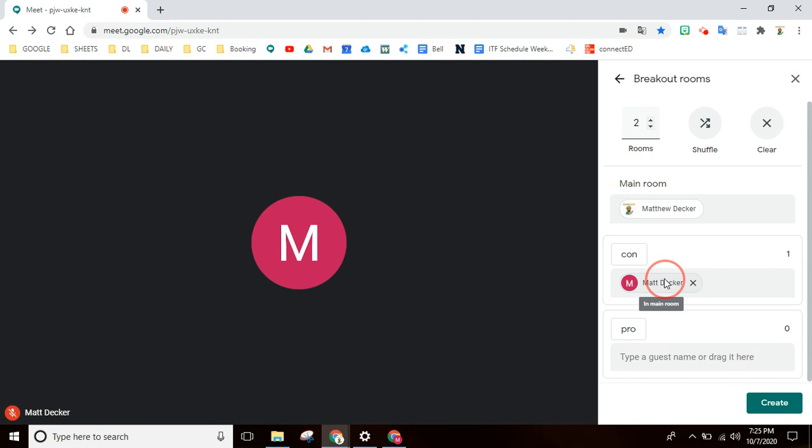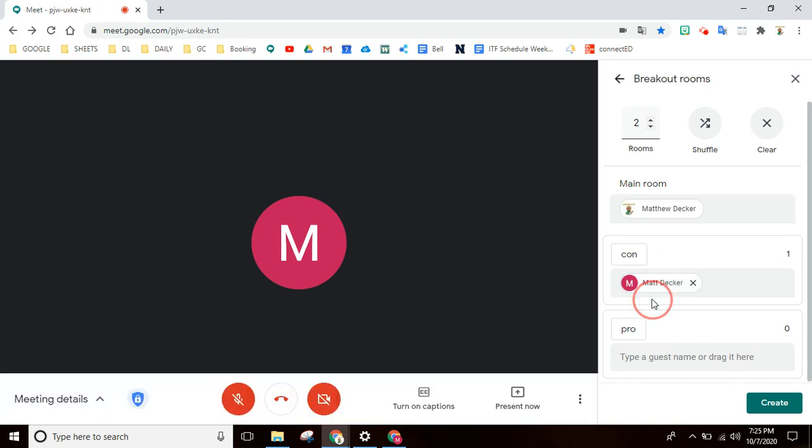All right, simple enough. Now, what I already did is I renamed my breakout rooms. That's the cool part, right? So this little box right here is going to say breakout room 1, and this one will say breakout room 2, right? So these are your breakout rooms. This square is breakout room 1.